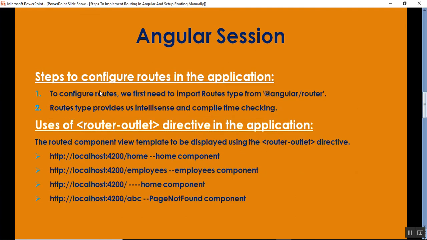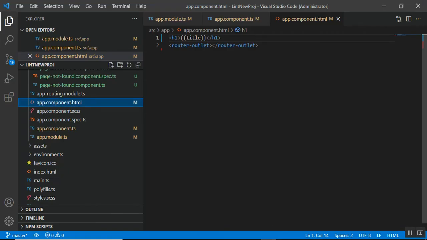And what are the steps to configure routes in the application? To configure routes, we first need to import the Routes type from @angular/router, and the Routes type provides us IntelliSense and compile time checking. And what are the uses of the router-outlet directive in the application? The routed component view template is displayed using the router-outlet directive in the app.component.html file. That's what we already have described, right?